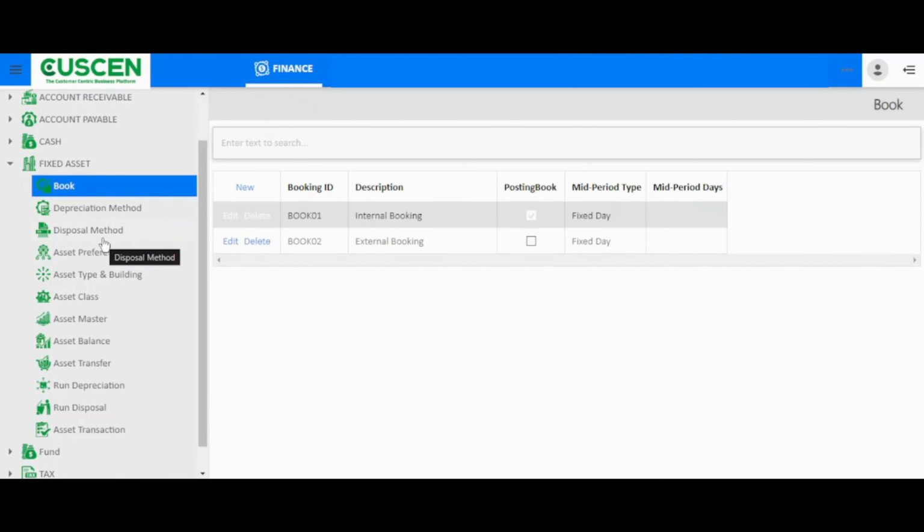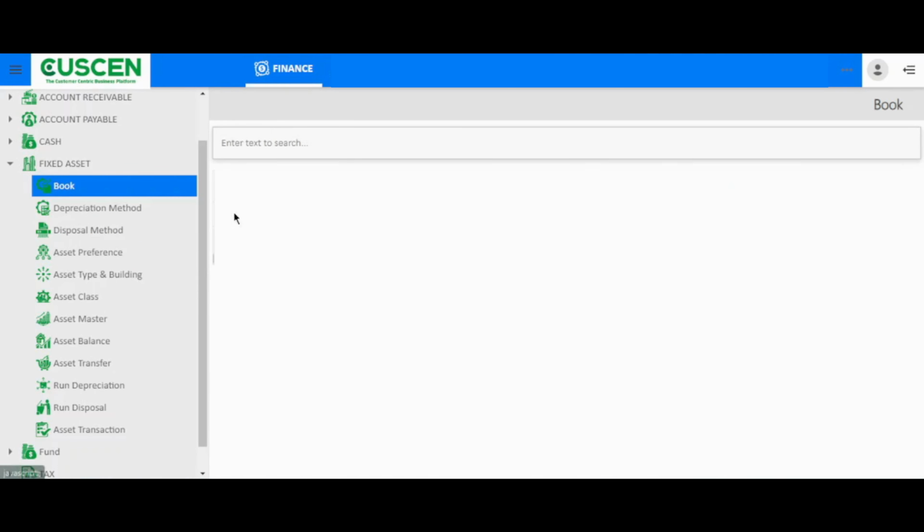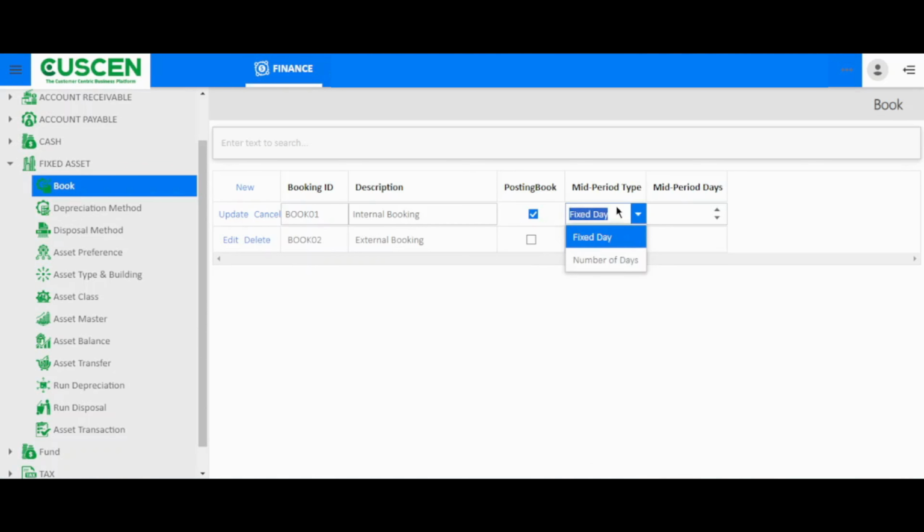Firstly, I will talk about the book. There are two types of books, internal booking and external booking. You can choose fixed day or number of days in mid-period type as you require. If it is a posting book, you can mark here. In mid-period days, you fill as you preferred. This is all you need to know about book.